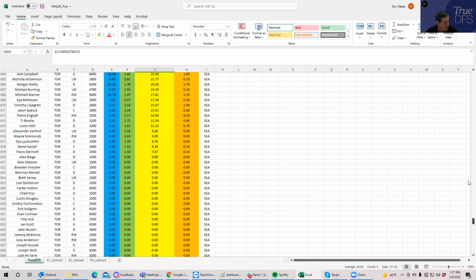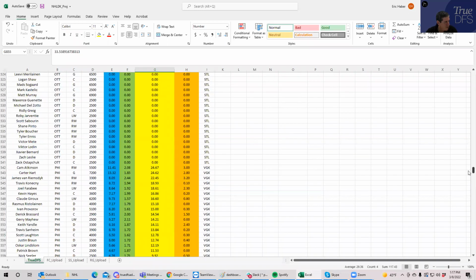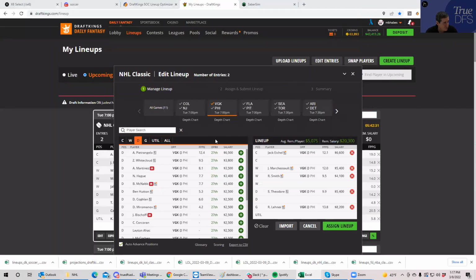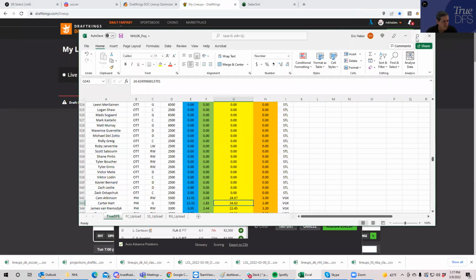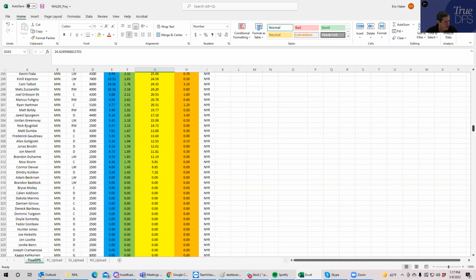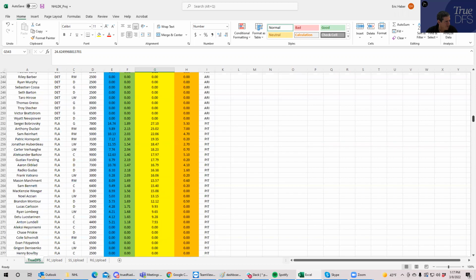Now let's take a look at Philly. Nothing really. I mean, if anything, a really weak one-off of Cam Atkinson, but really nothing worth playing there. So we're at Vegas, and we have Colorado, strong plays. All right, Florida, Pittsburgh. Let's take a look. Florida, no, just the goalie.